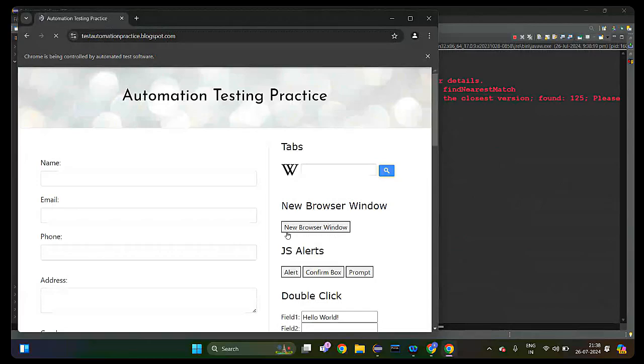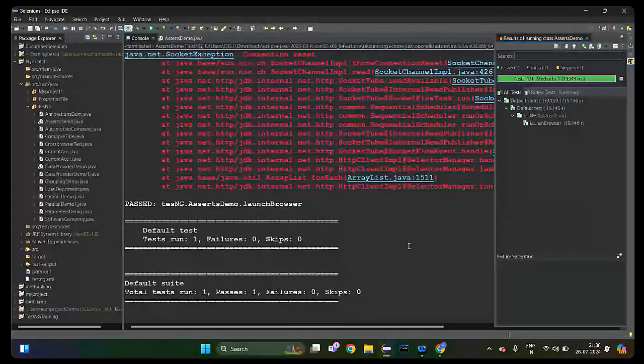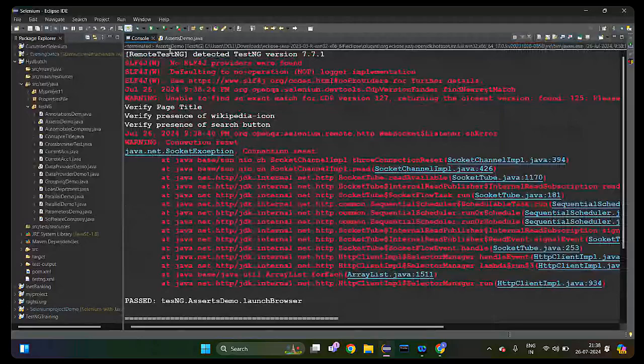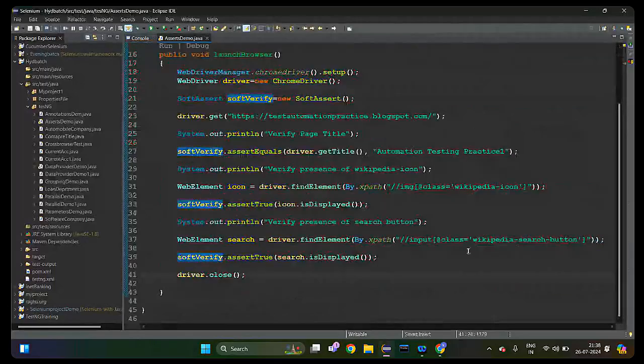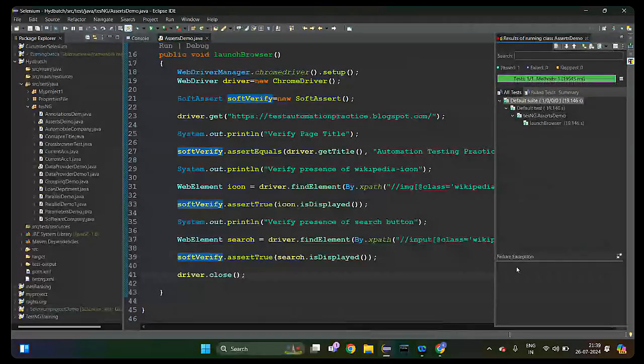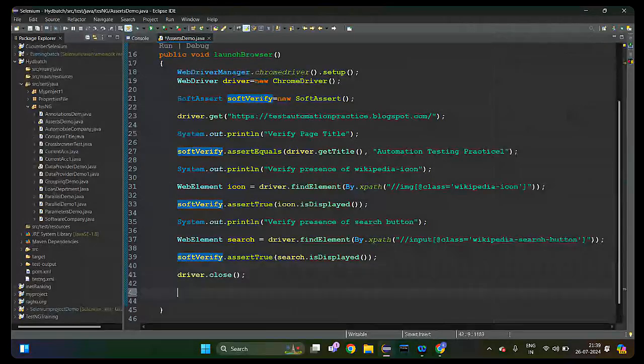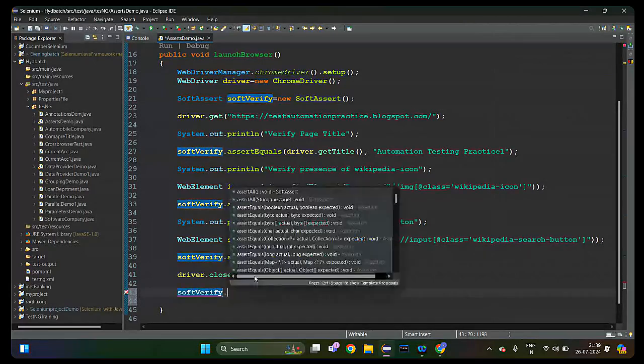So what happened here is I'm not getting the failure exception. Everything is getting passed. Actually, here we have a failure, but still it is showing the test got passed. I'm not getting any failure exception. If you are using soft asserts, finally you need to mention softAssert.assertAll. I will tell you why I'm doing this.